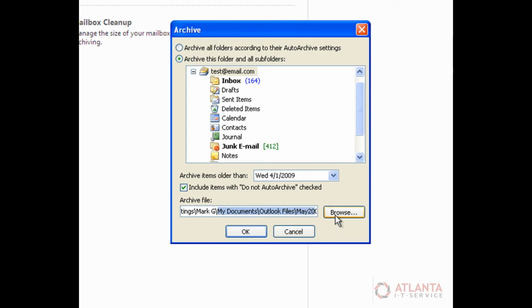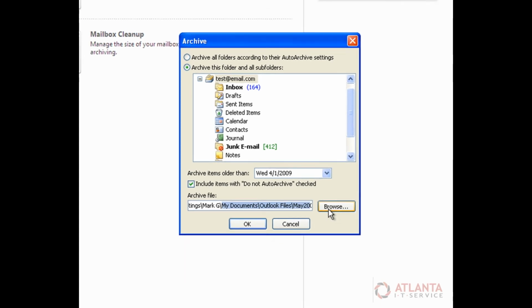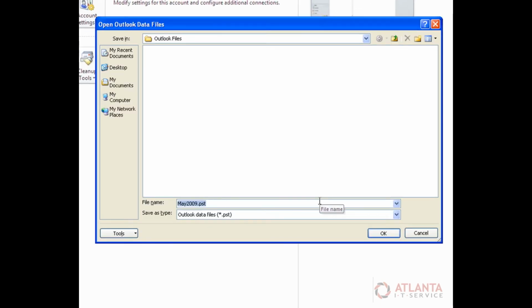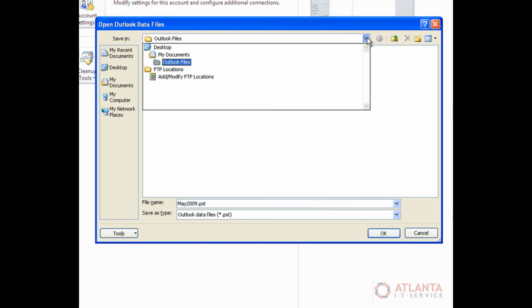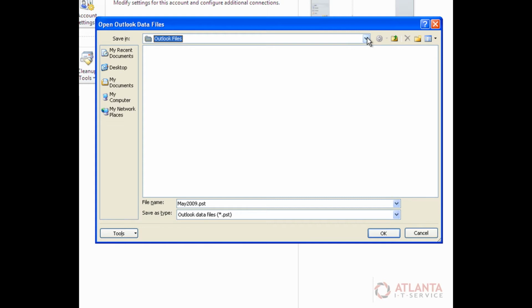It is, though, always a good idea to rename your archive something cohesive to the date that you chose, and you can do that by clicking Browse. And from this window, if you'd like, you can change the location in which Outlook will dump your archive file. But again, the My Documents folder and in the Outlook Files folder is an excellent location for easy recovery later.